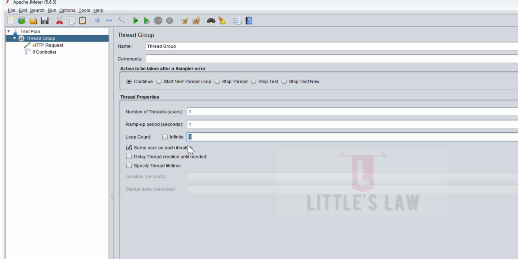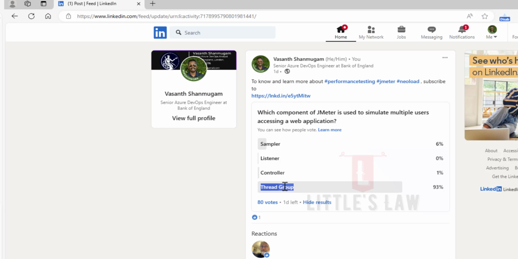That's the reason we have chosen the thread group as the answer to this question: which component of JMeter is used to simulate multiple users accessing a web application. Let me bring it up again. Samplers are used to simulate different types of requests. Controllers control the logic and the flow, and thread groups are used to simulate multiple users accessing the web application.